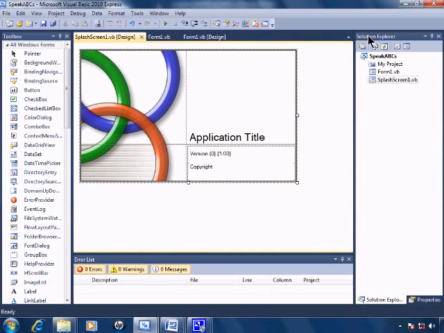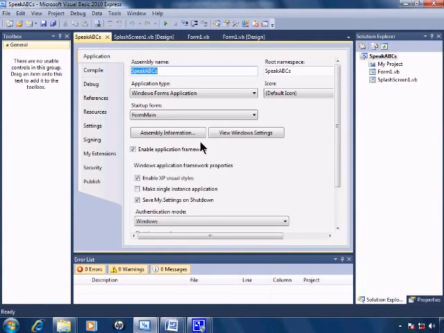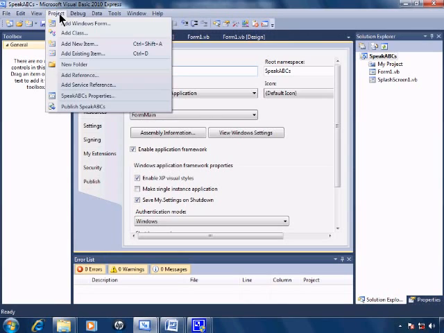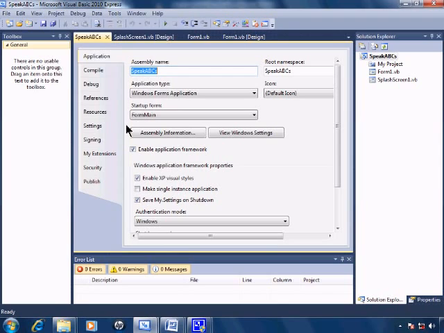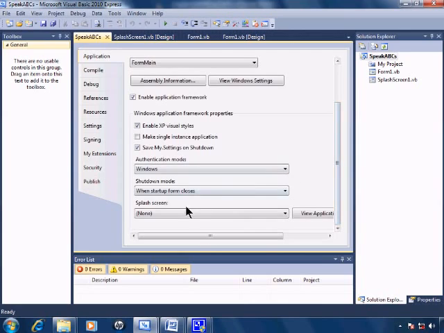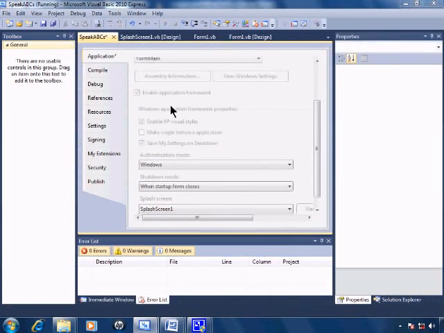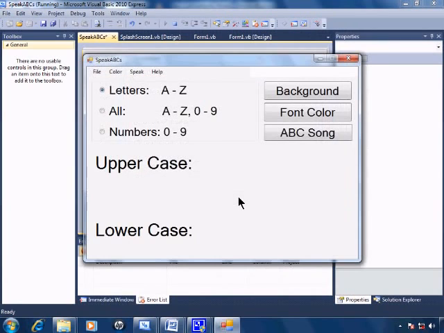Here under the Solution Explorer, we have My Project, and if you double click, you go into the project settings of your application. You can also find the project settings by clicking on Project, and then you'll find the name of your application properties here. Within the Application tab, scroll down and you find Splash Screen. Click on the name of the splash screen you wish to use, in this case SplashScreen1. Go ahead, run. The splash screen comes up, followed by your application window.